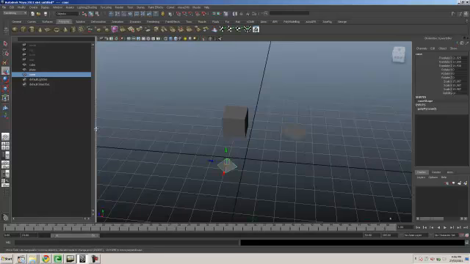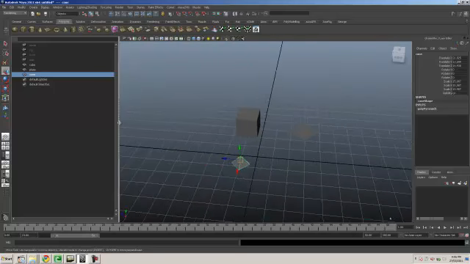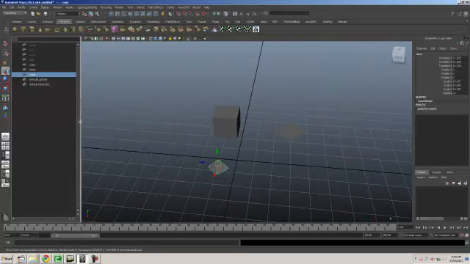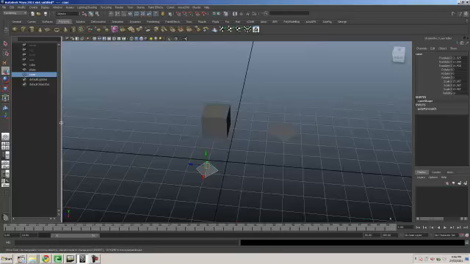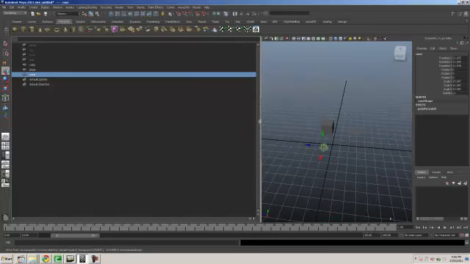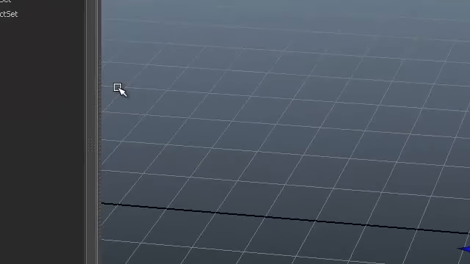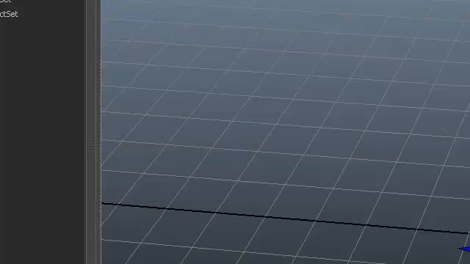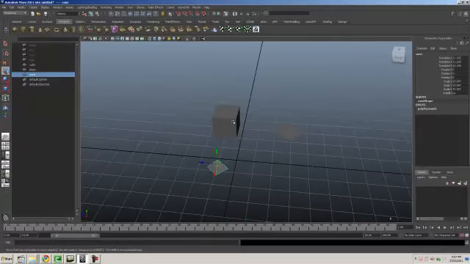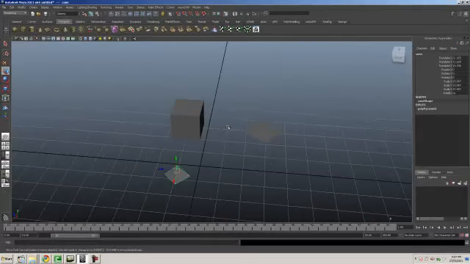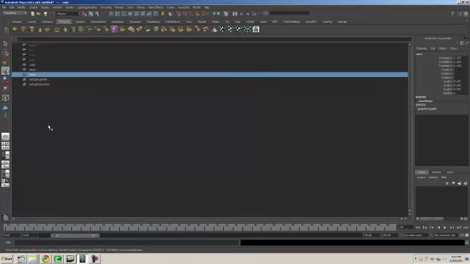Now with that, I can move the outliner further if I need more space in the outliner, or I can shrink it. Also, if I hit spacebar, I'm just maximizing the perspective viewport. The same thing if I do on this side, I can maximize the outliner.